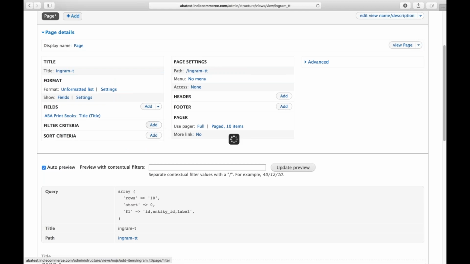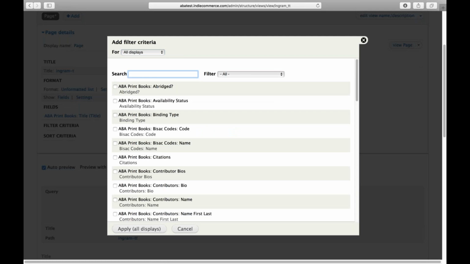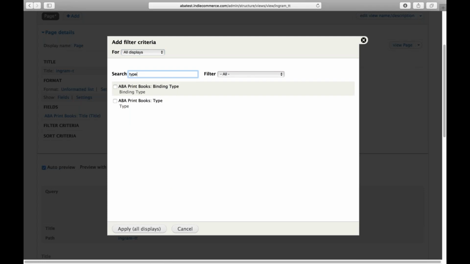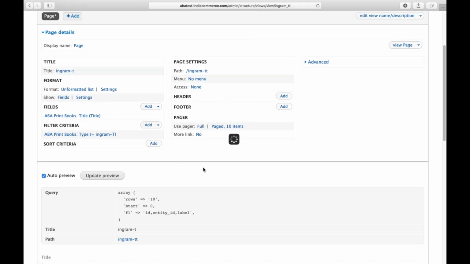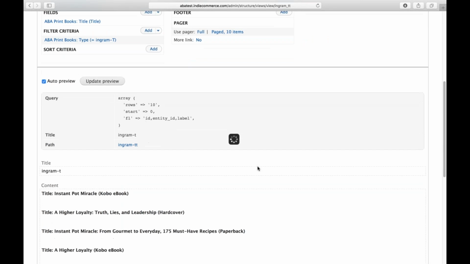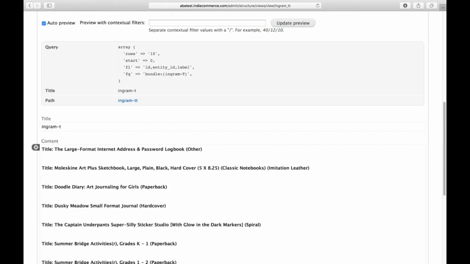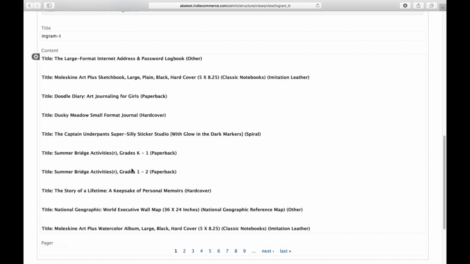And the other important piece, under filter criteria, I just say add. And I want to look for the type filter, not binding type, but just type, just the plain word type. And add it. And I just want to make sure that it's set equal to Ingram-T. That's Ingram with a lowercase I and a capital T. Don't ask me why. I did it, my fault. And that will start showing you these products.